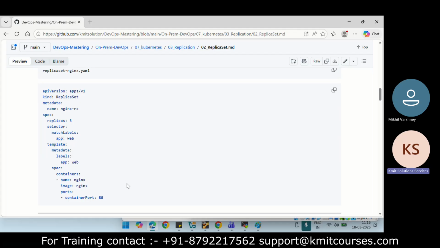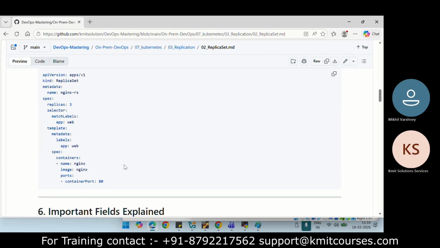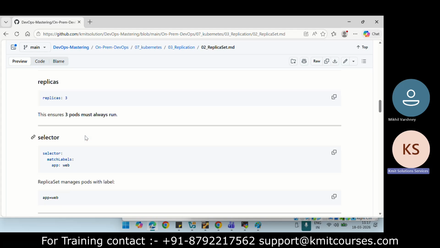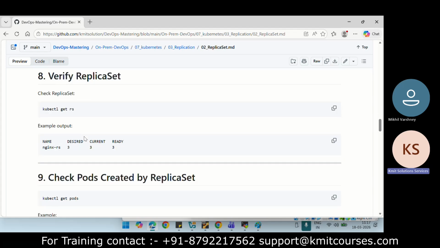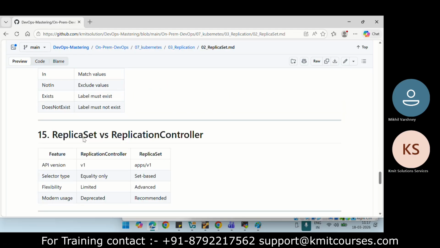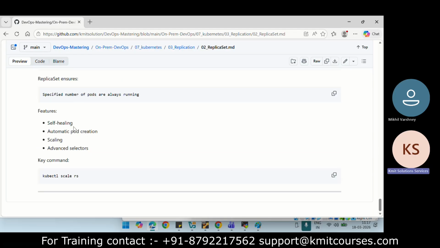It is exactly same as what we have discussed. But now here we are using something different. There we have used selector app equals to web. But here we can use the expressions also. Like here you can see labels app equals to web. We can use the in operator. Let me see whether that example I have. Okay, it is not here.